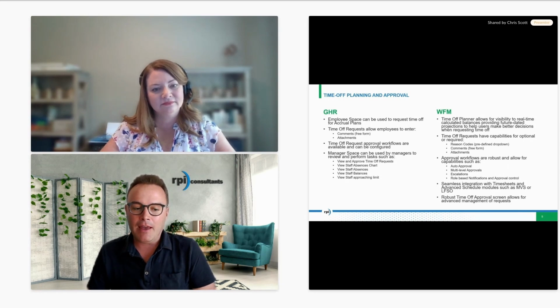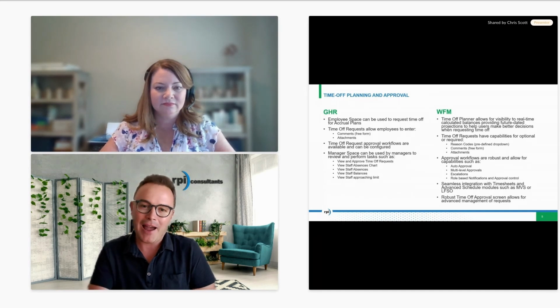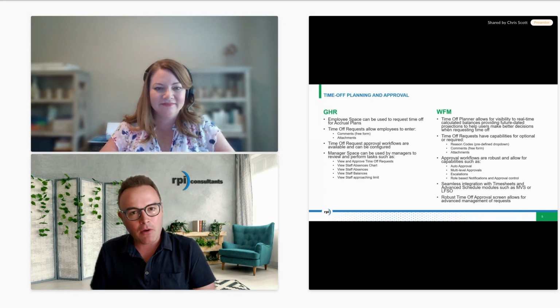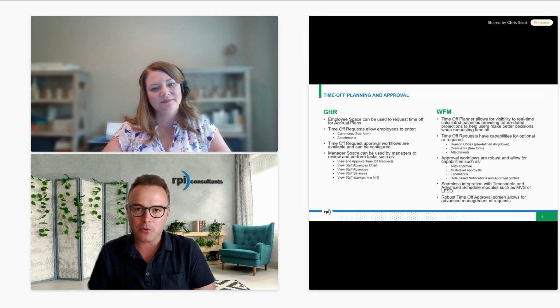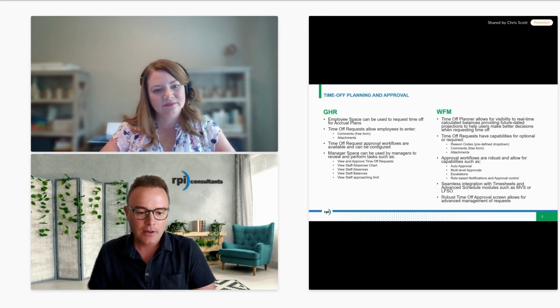And then the MVS and LFSO scheduling modules also talk back to the timesheets and the time off planner. So you could manually book somebody off who may have called in sick, and that sick call would automatically relay back over to the time off planner and the timesheets. That's really neat, that they can communicate back and forth as it relates to time off.